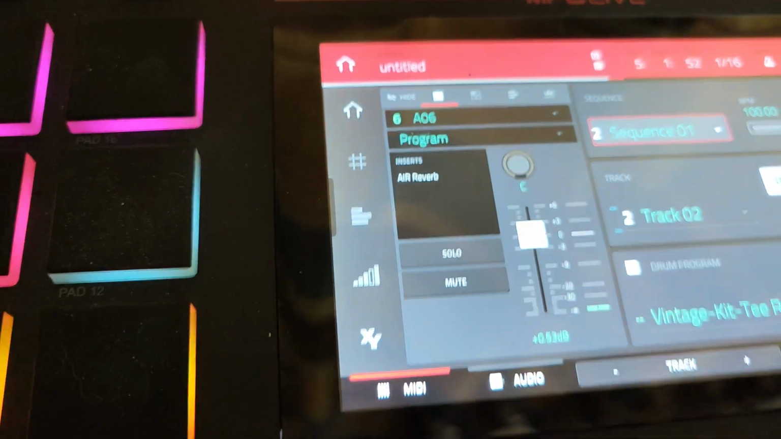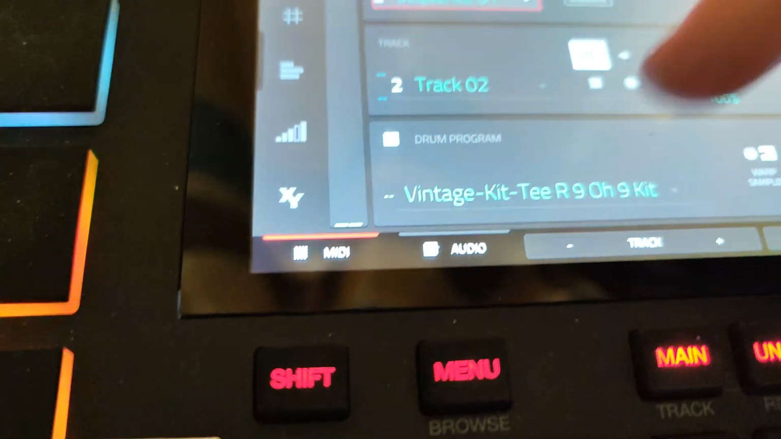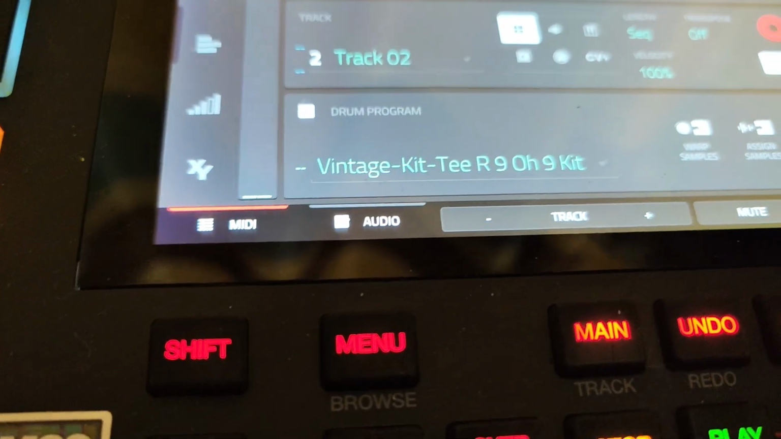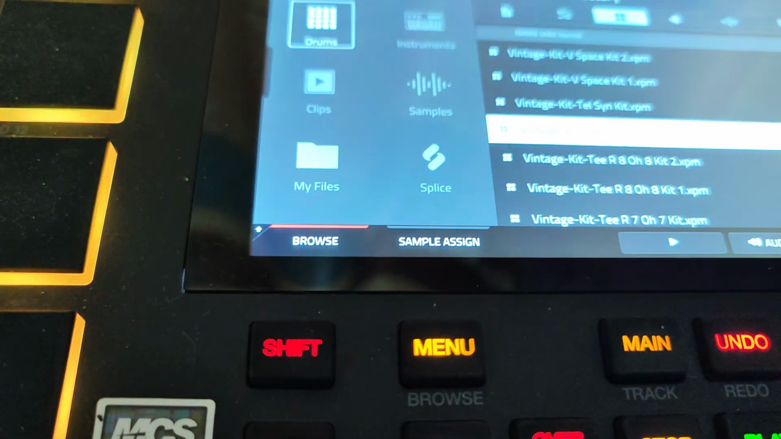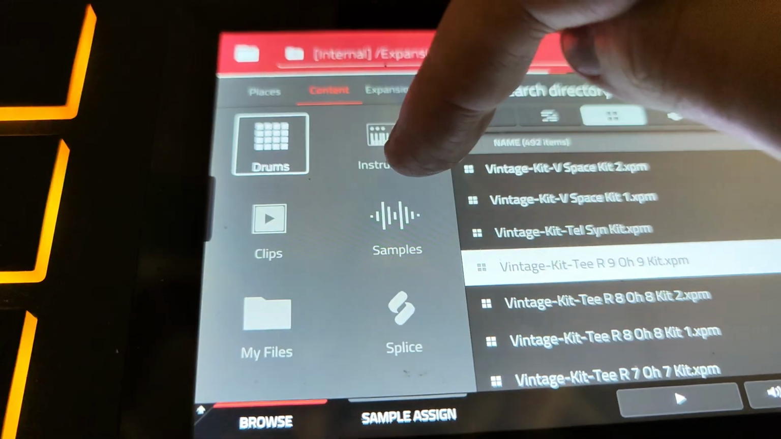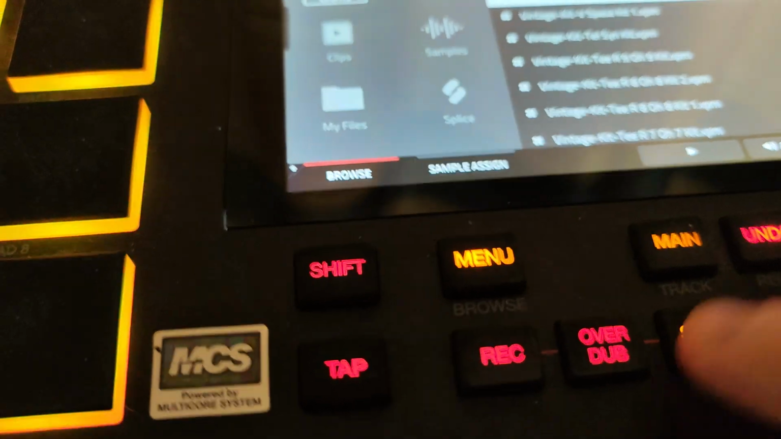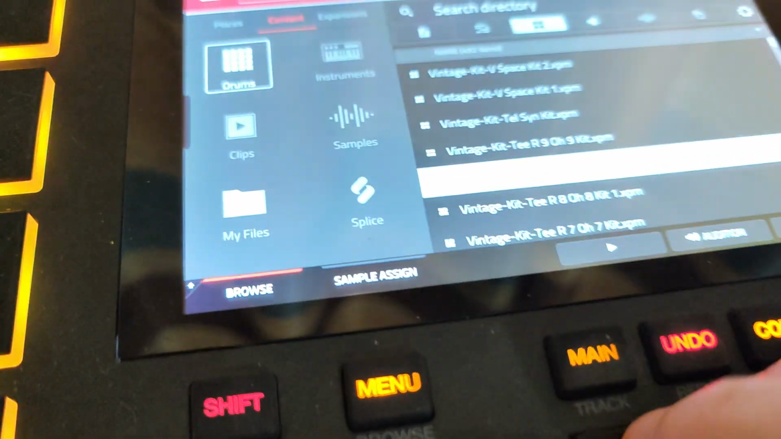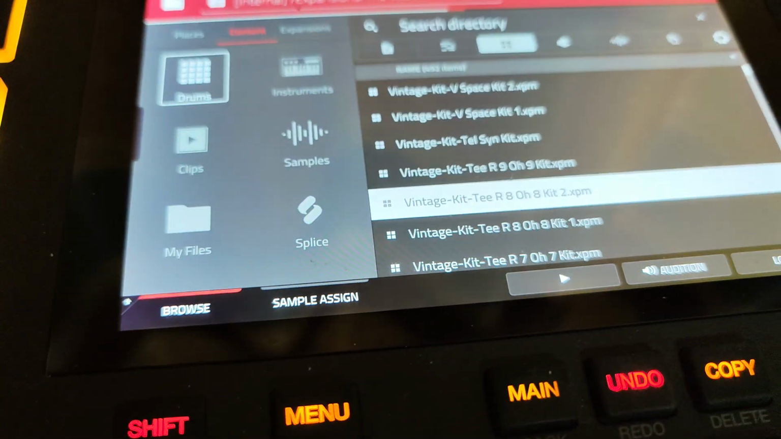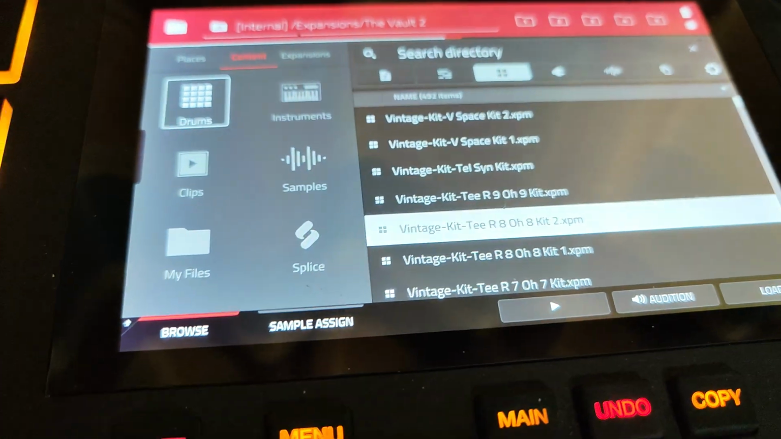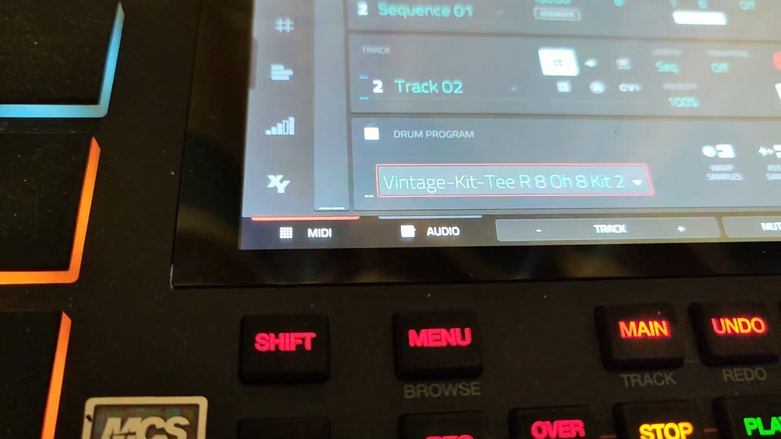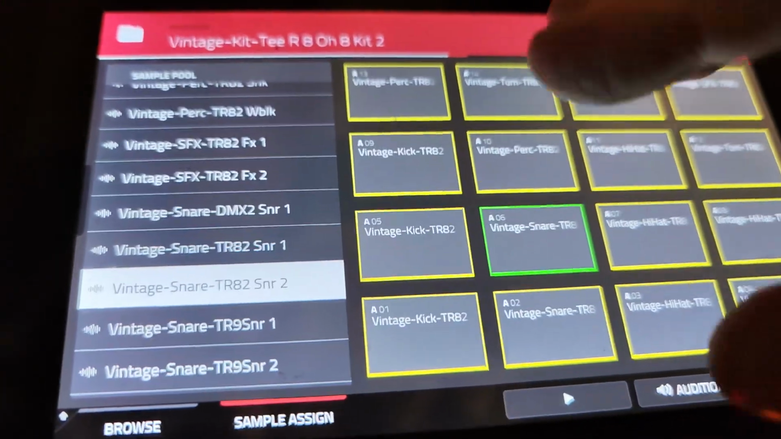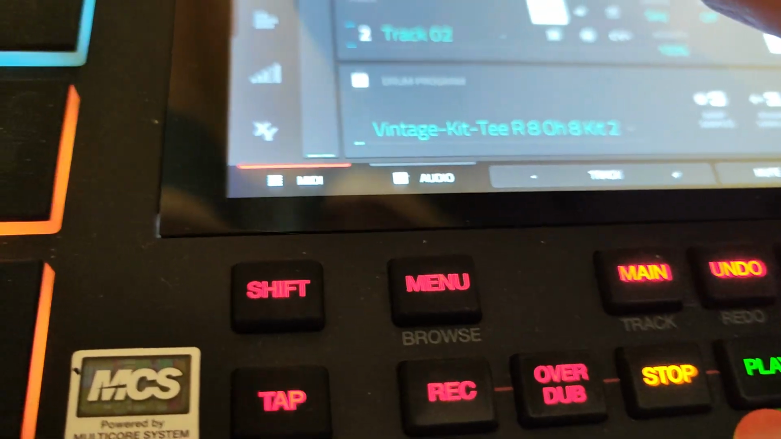You might have a program, like you might have created your own program. Here, this is a pre-made one. If I go to assign samples and I go to browse and then I go to drums, it's going to choose something with already prearranged pads. So if I load this up, here's the new one that I just loaded. So I go in here and it's already got pre-made ones, and some of these even have effects on them.